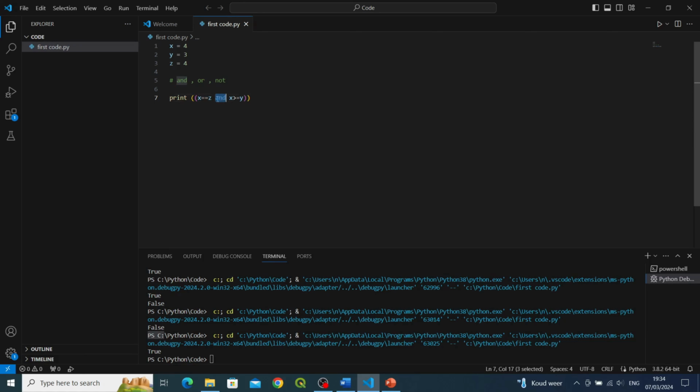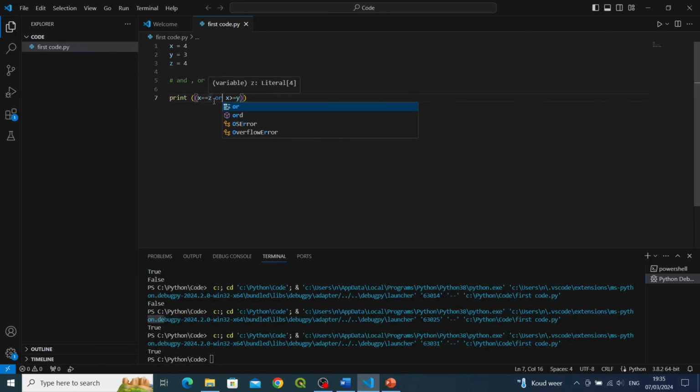But if I were to change this AND to an OR, let's see. So now it will print true if any one of these is correct. Now both of them are correct, the expressions that we've written. But now let's do this. X is equal to y. No, that is not correct. But this one here is correct. So what should it print?